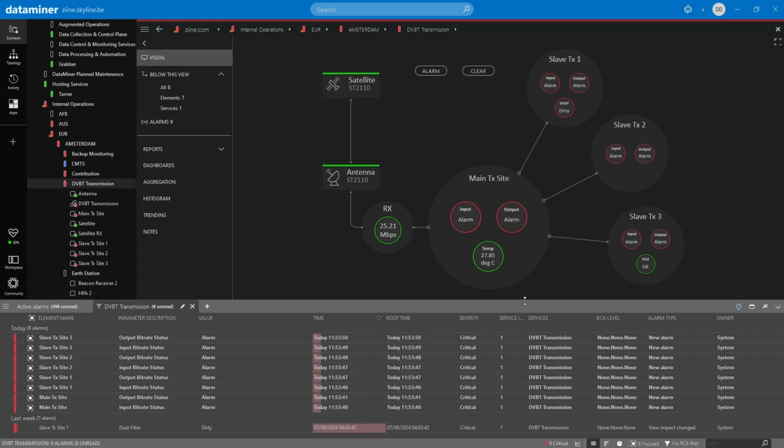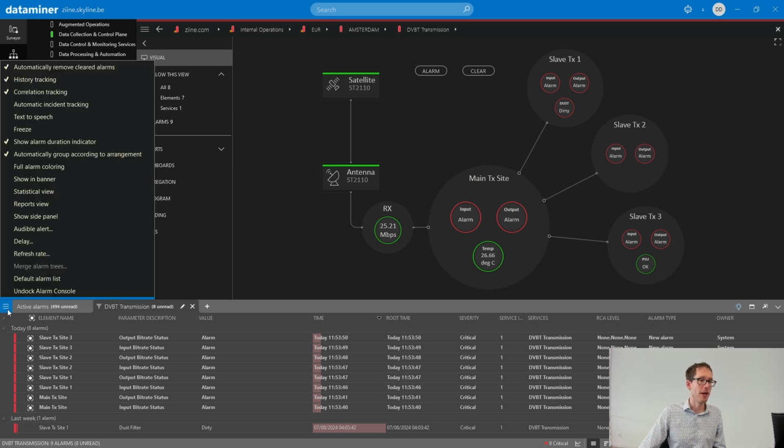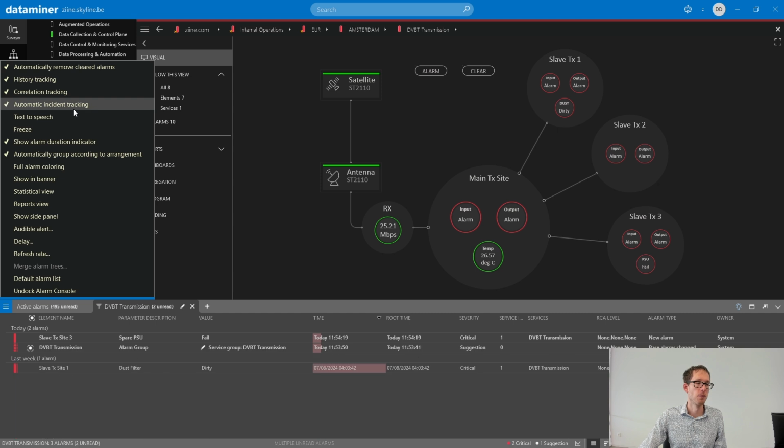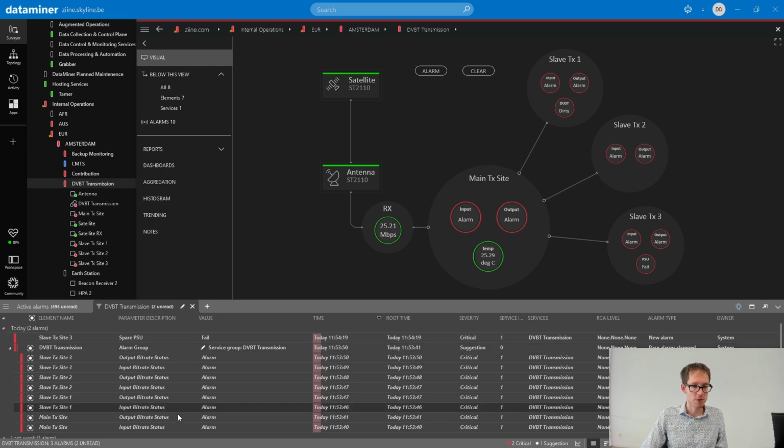Okay, now let's see how alarm grouping handles this. I'm going to go back on screen. We're going to go to the hamburger menu right here, and then we're going to click Automatic Incident Tracking. Voila. This way, we automatically group alarms related to the same problem. And how? Well, as the name mentions, we do this on the basis of the service. All of these alarms belong to the same service, to the same DVB-T transmission service.